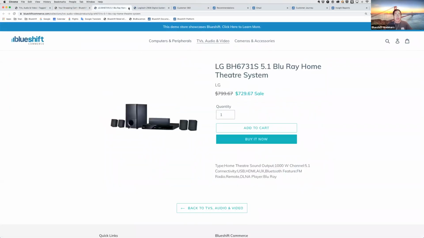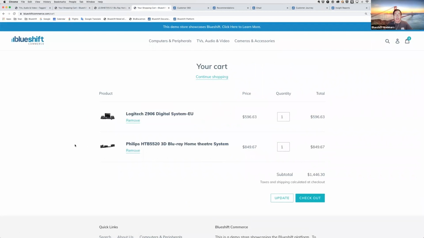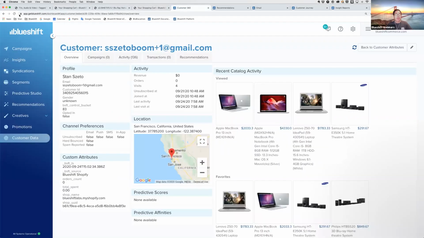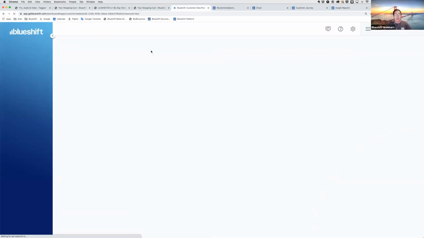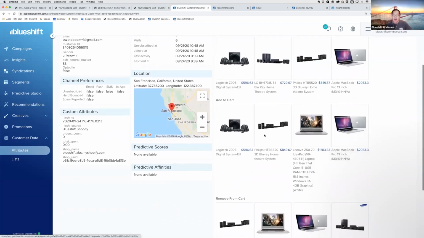This one's a little too expensive, so let's go ahead and add this to the cart. But actually, based on the price range, I'll just go with the Logitech. If I go back to the platform here and refresh this, we're getting the information in real time. So the Logitech home theater system, the LG, and the Philips were the ones I just recently saw. I added those two in cart and also removed this.